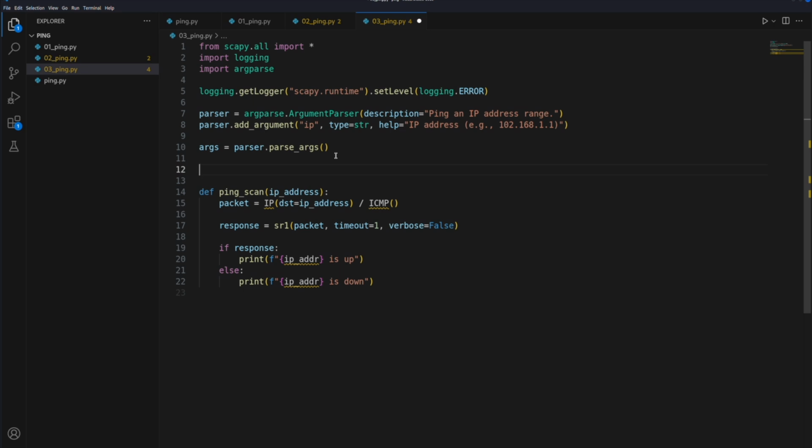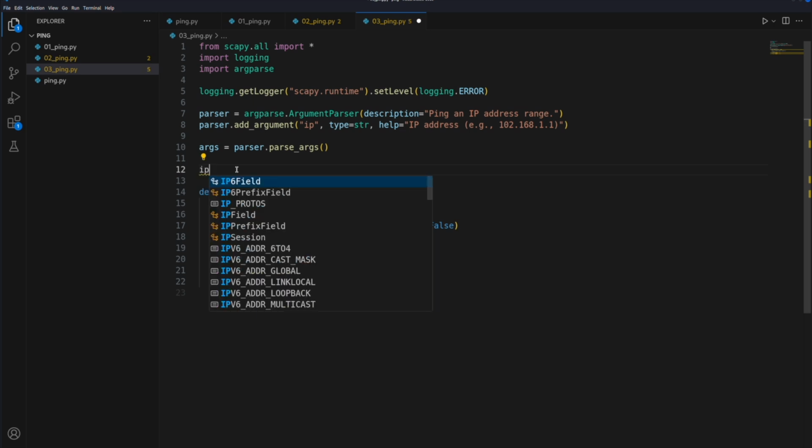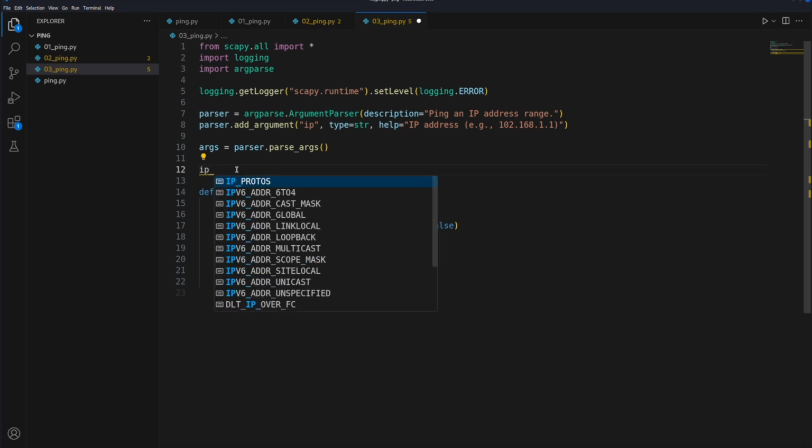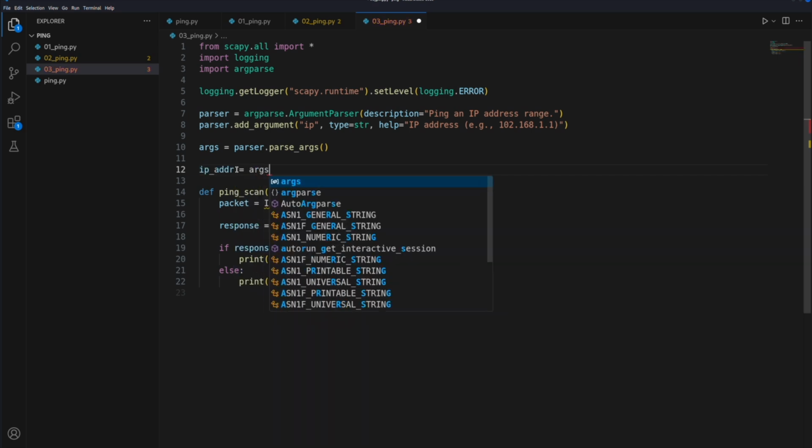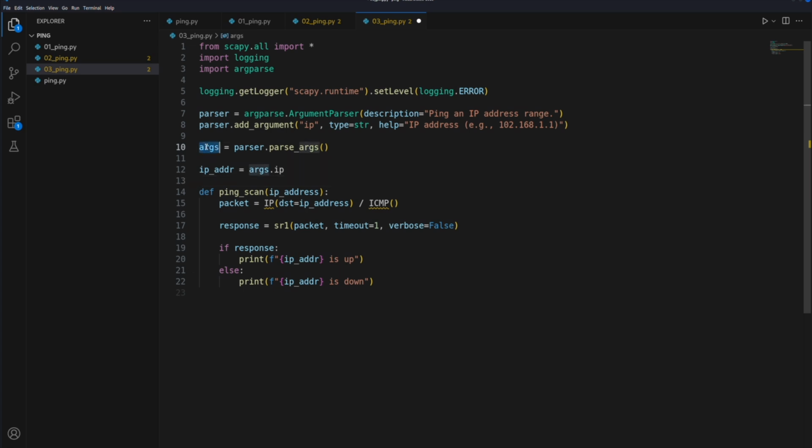Next, we have to access the IP that we have created here. We are taking an IP address, so once it parses it, then we have to access this IP here. So we can access it by saying ip_addr equals args dot IP. So this part parses our arguments, and we are taking the IP argument, args dot IP. So it retrieves the IP address provided by the user from the parsed arguments.